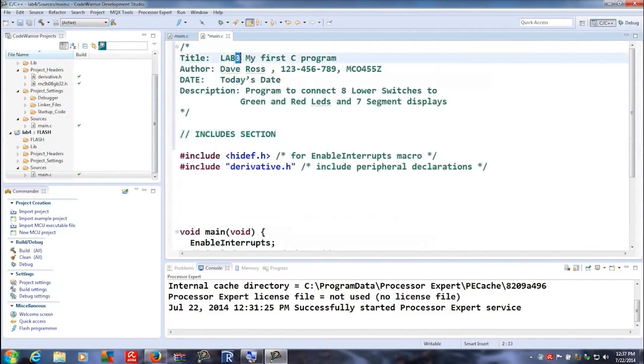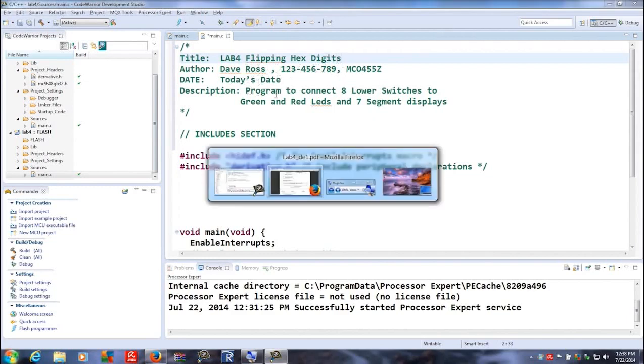Now this is a little different. This is not Lab 3, so we can change this to Lab 4, and this has to do with logic functions, and this program is basically flipping hex digits. Our name hasn't changed, your student ID and course hasn't changed, today's date might change, but what we're going to do is take a look back at the description in Lab 4 and put that in here.